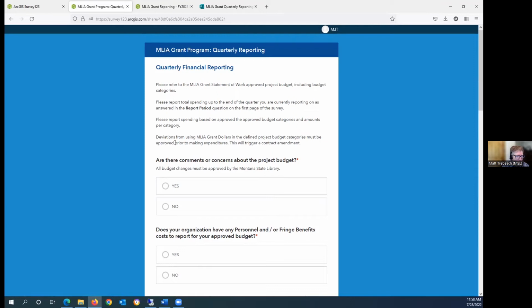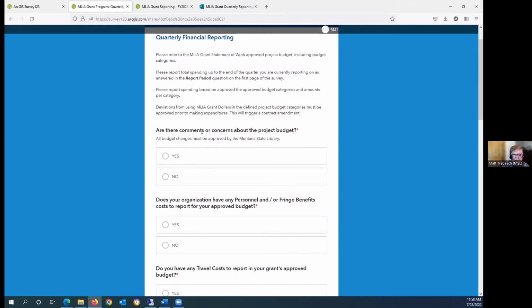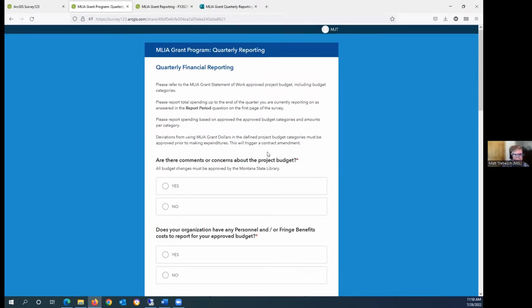Another emphasis here is that this reporting is based on approved, oh, I see we have a little typo we have to adjust, but it's based on approved budget categories and amounts per category. What that really means is that this isn't for, I have extra stuff, I'm just going to put it in here. Obviously, that's not in your statement of work and what's been approved. You'll need a contract amendment if you have changes like that. Aaron, is there anything else you want to emphasize?